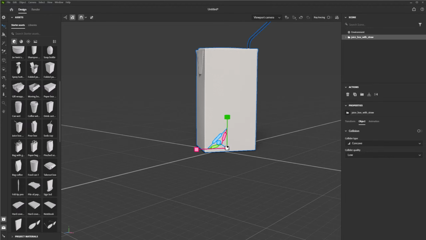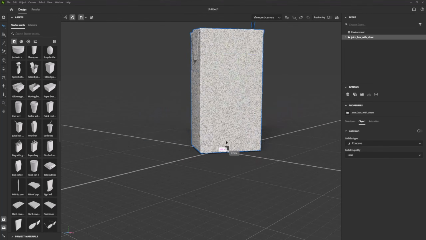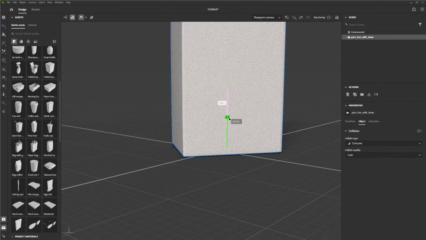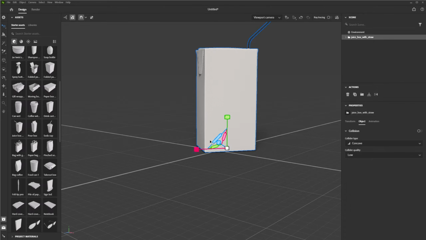And then R will get you your scale tool. And the way these tools work is the center element moves it uniformly. And right now you'll notice that the top and side move it uniformly as well. This is mainly because we have everything locked, which I'll show you in a second.